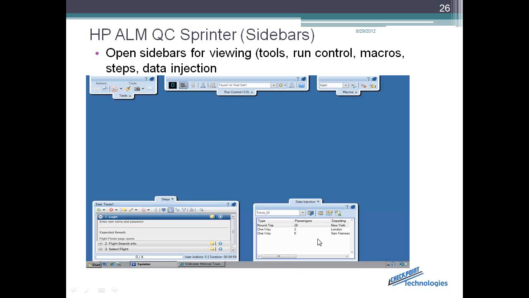Down on the bottom right for data injection. So if I've saved a spreadsheet, I've built a data table with my field names and the information I want to plug in there, I'm going to be able to push that data into a web page or an application when I need it.